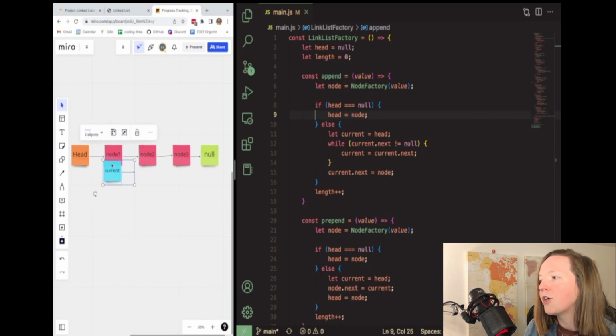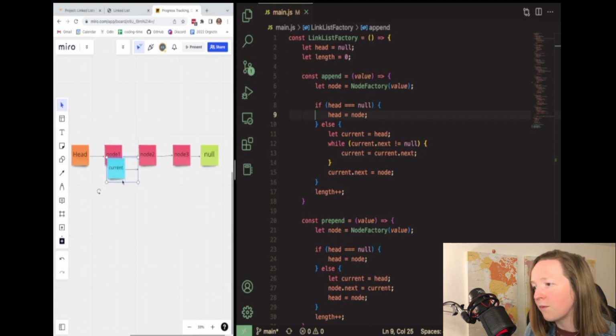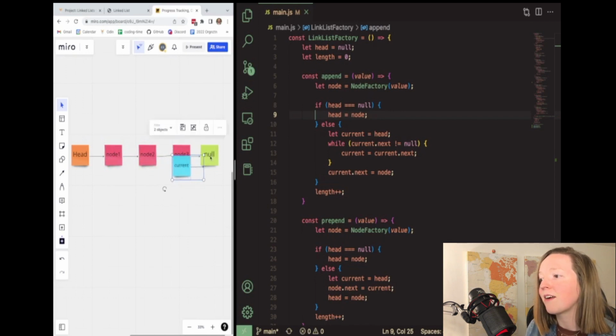Now, while current.next is not null, then we're going to do an action. So basically this means as long as whatever current is pointing to is not null, then we will do what we have here in the brackets, which is current equals current.next, which basically just means we're just going to move to the next item in the linked list. And we're going to keep doing this until, oh, okay, the next item here is null.